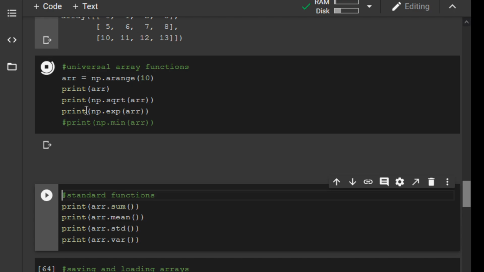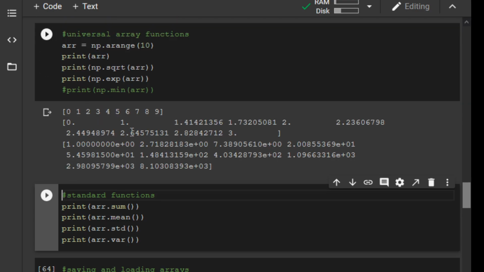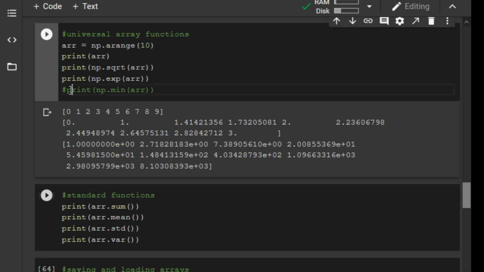It calculates the exponential of each of the elements of the array. You see, exponential of 0 will give you 1, like that. We can also look for the minimum and maximum value of our array. Let's comment this out so we don't get confused.